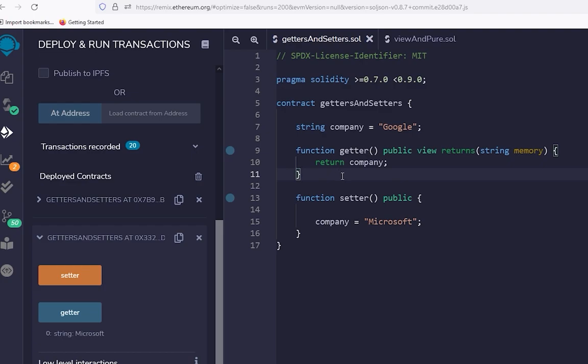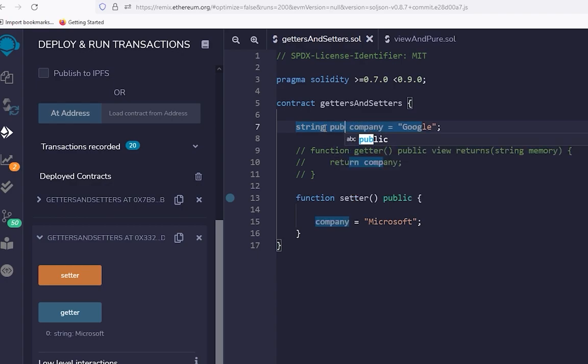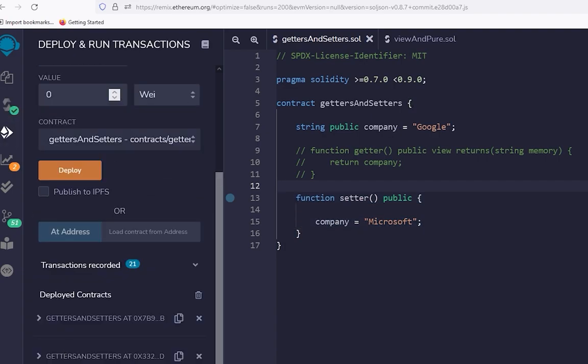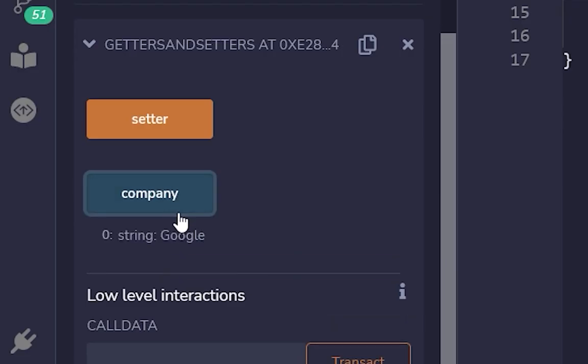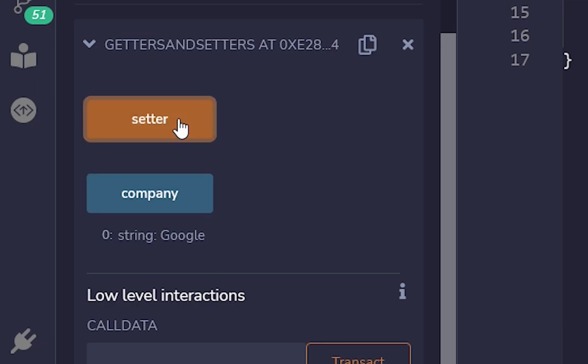And let me tell you one more beautiful thing about this public. Let me comment this getter function and simply make this state variable public. By doing this, this variable will become a getter. Let me show you how. Compile it, and in the third instance we got the company getter. That's because of this public keyword. When we again press this company, we got the Google value the same as the previous, and again set it, and when we again get it, now it's Microsoft. It's the same as the previous, so we also can do it like this for the getter function.